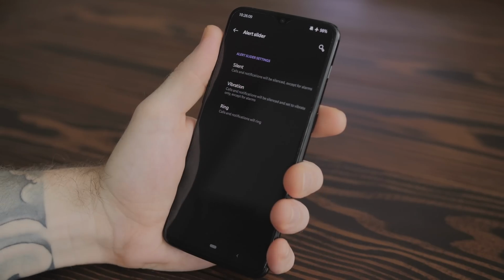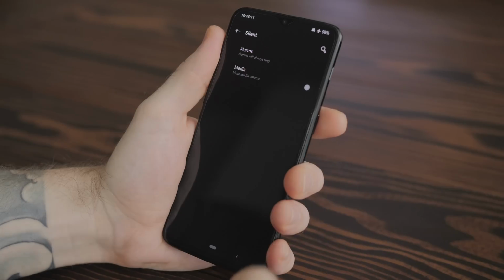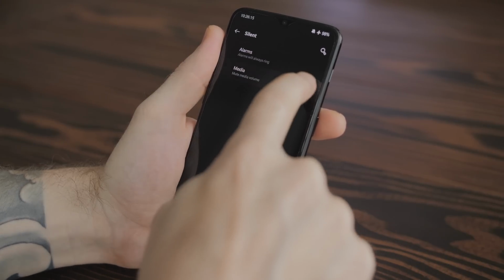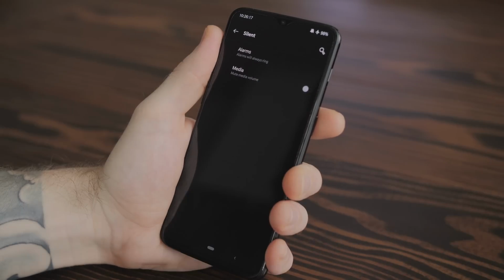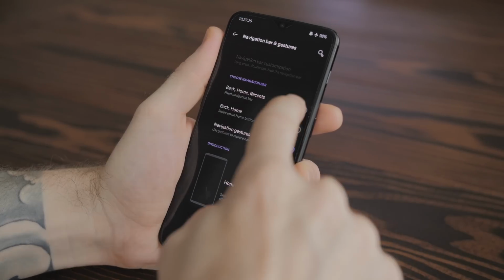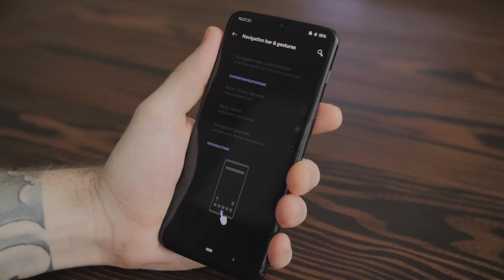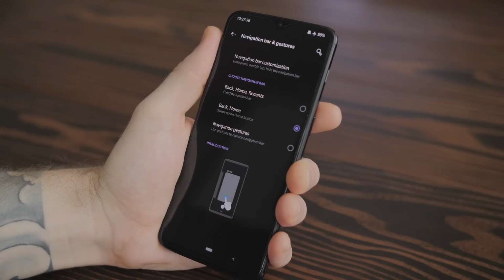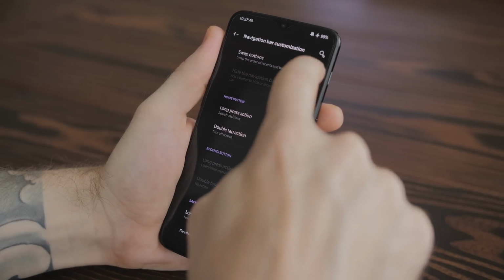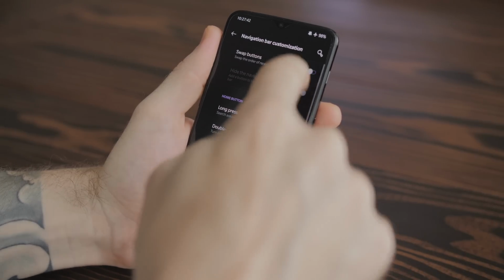All right, buttons and gestures. So with the alert slider, which I love by the way, by default the silent mode option sets your media volume to silent in addition to ringtones and notifications, which I don't like, so I disable that and leave the other modes alone. Then for navigation bar and gestures, I actually like the gestures option, but I still need my dedicated home and back buttons, otherwise I'll just drive myself to insanity. But then in navigation bar customization, I actually enabled the swap buttons feature so that I can have the back button on the right side because that's where it belongs.